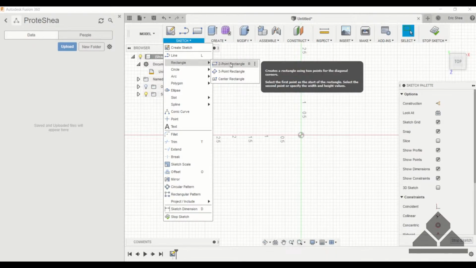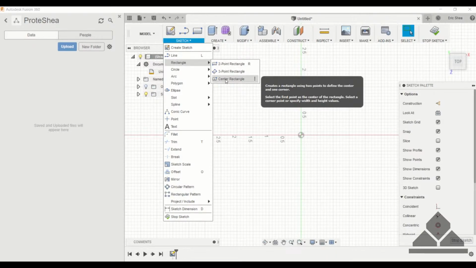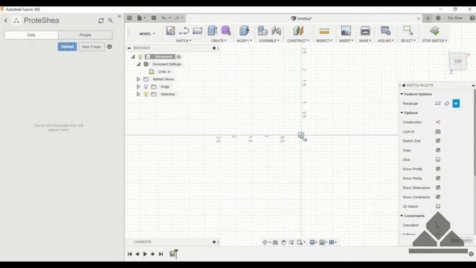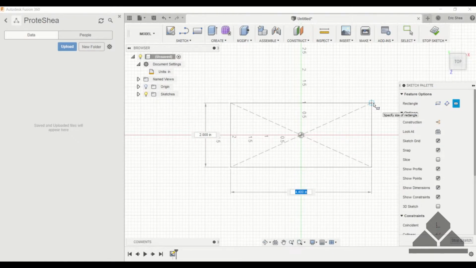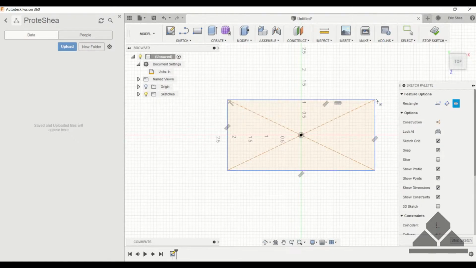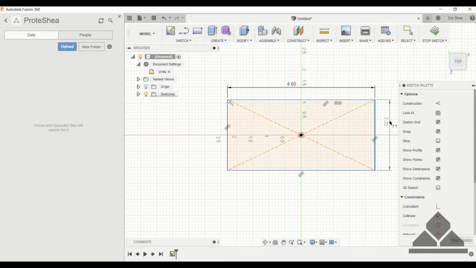So we did a 2-point rectangle first. You can also do a center point rectangle. So then right away this rectangle is already centered at the origin. So then all we have to do is dimension just the two sides. And that sketch is fully defined.